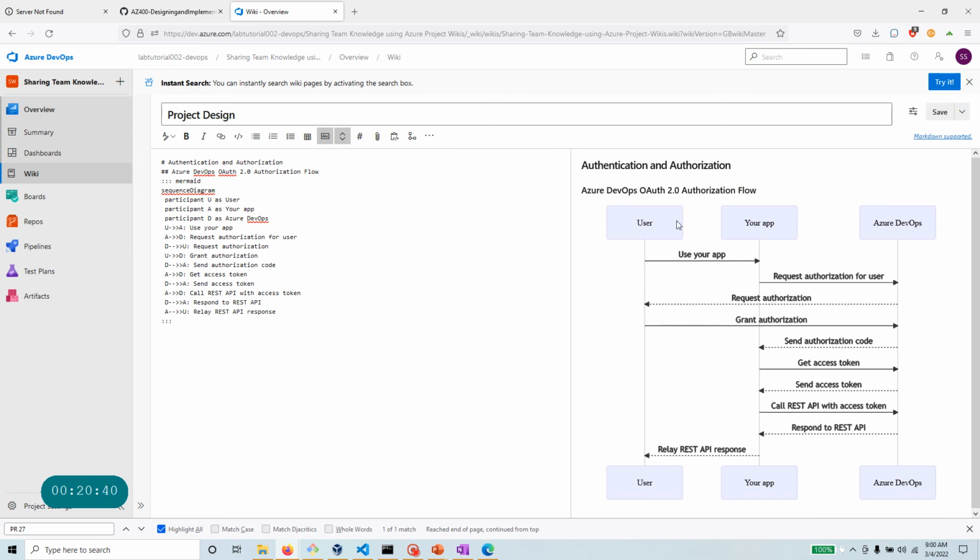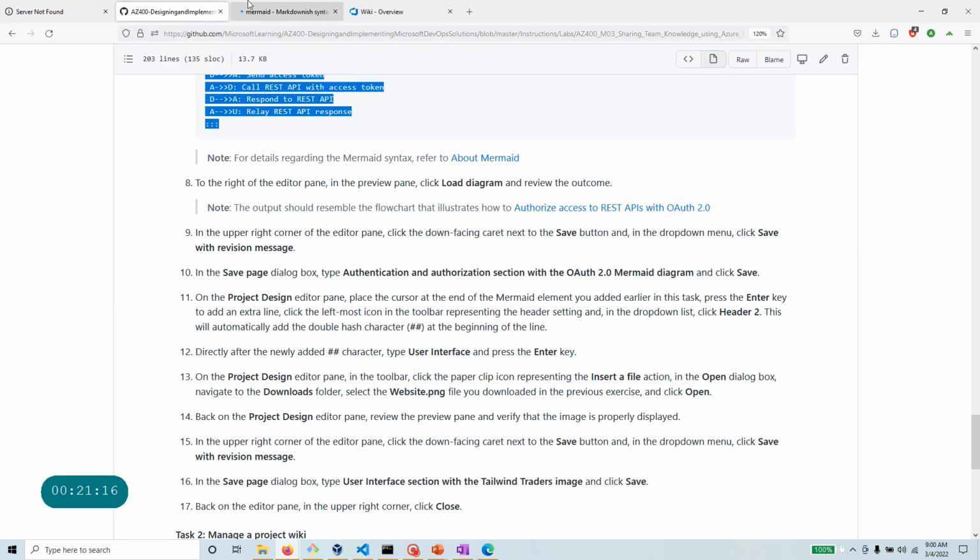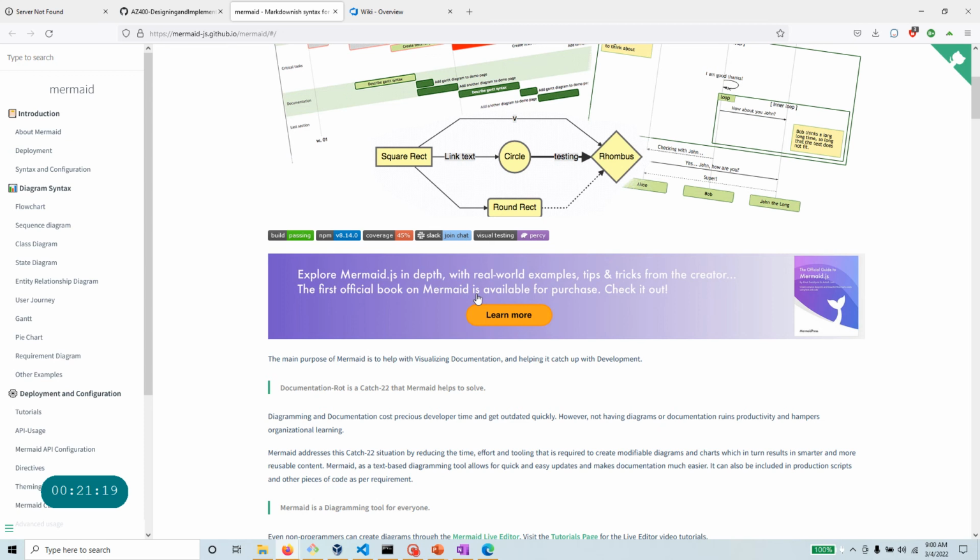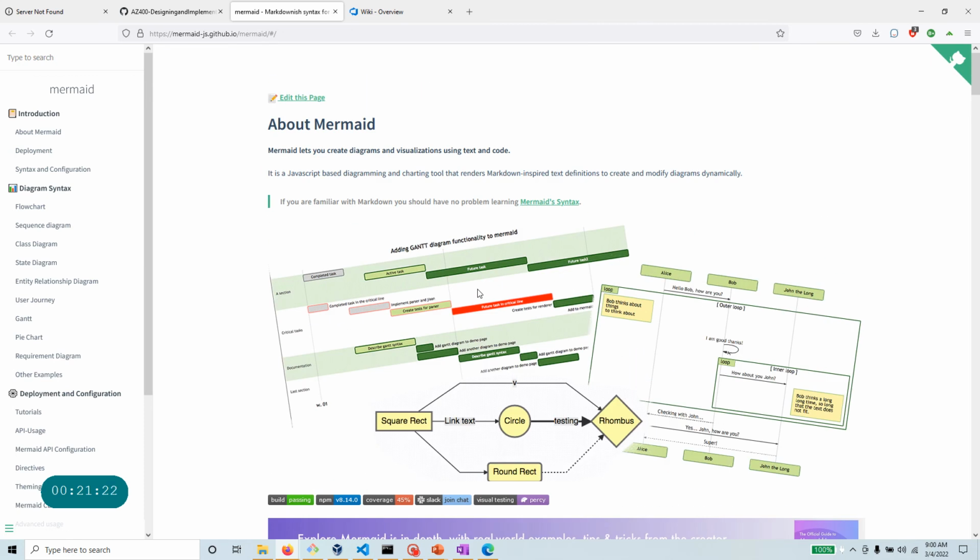Okay, so you have users, your whole flow is now showing up in here with this really nice diagram. Your application, going to your application, here's the Azure DevOps. The user uses your application, which sends the request for authorization for the user to the Azure DevOps. That comes back to you and you grant authorization. Then all of this process that happens back and forth, you are displaying that using this mermaid diagram. And I'm going to highly recommend that you read about mermaid and how they are structured going to this particular page. Okay, very good, a lot of information.